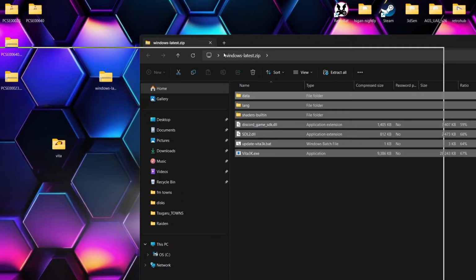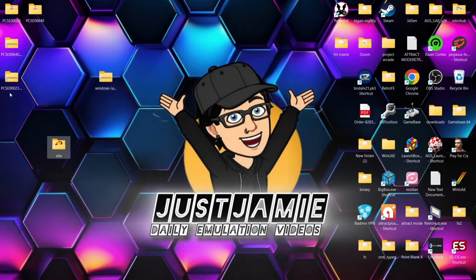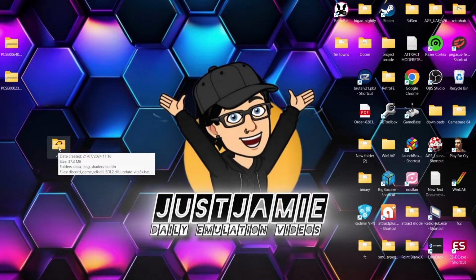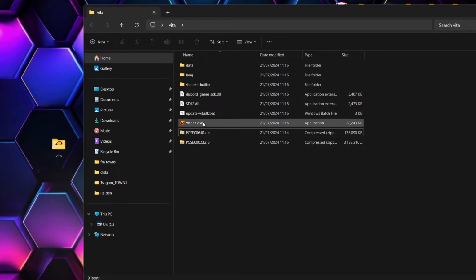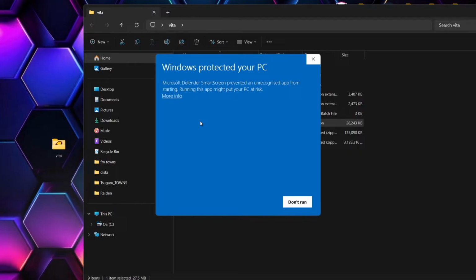Okay, cool. So now our games are also compressed into zip. We no longer need those folders just there because we've got the zip files for these now. We can also delete that emulator zip folder. We no longer need this one. So let's go into the Vita folder itself. What I'm going to do for now is drag and drop both of my zip games inside. And we're going to open up the Vita3k executable. Windows protected your PC, just go to more info and run anyway.